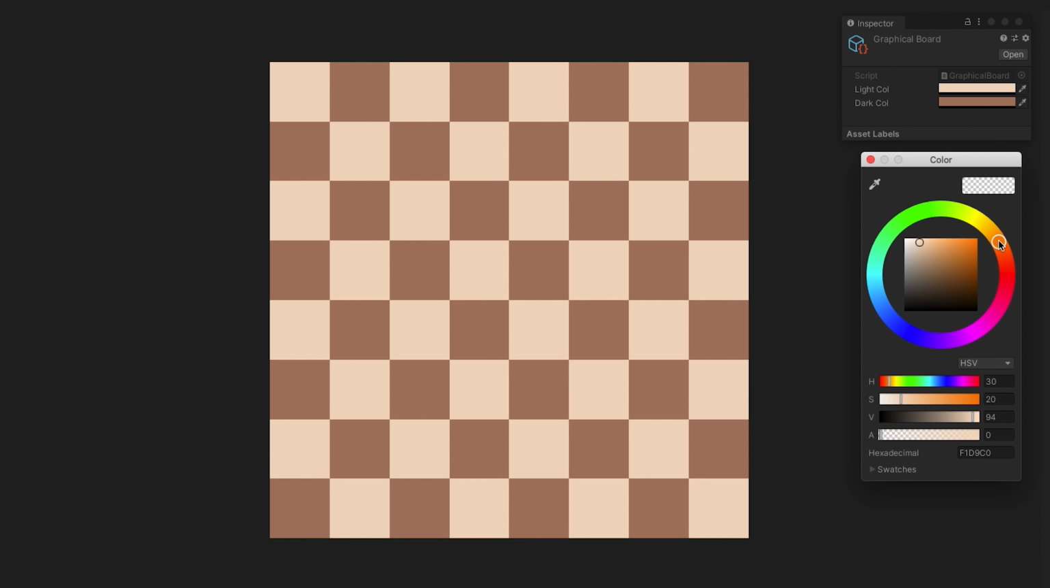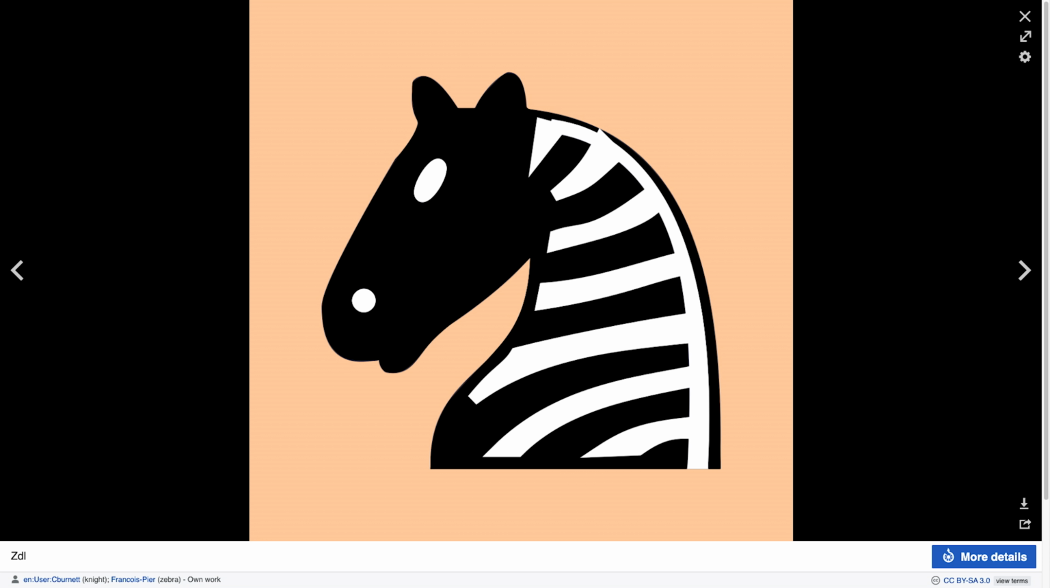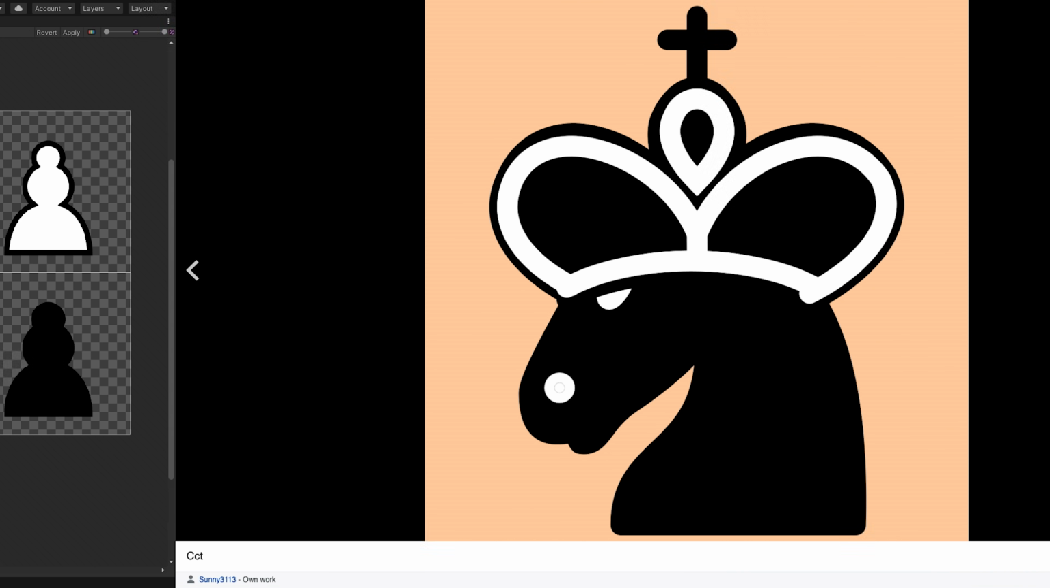Next we'll need some pieces, and I found this nice design online, which came along with some interesting additional ideas for a giraffe, a zebra, whatever this is, and several more. I think chess is confusing enough as it is though, so I'll stick to these for now.